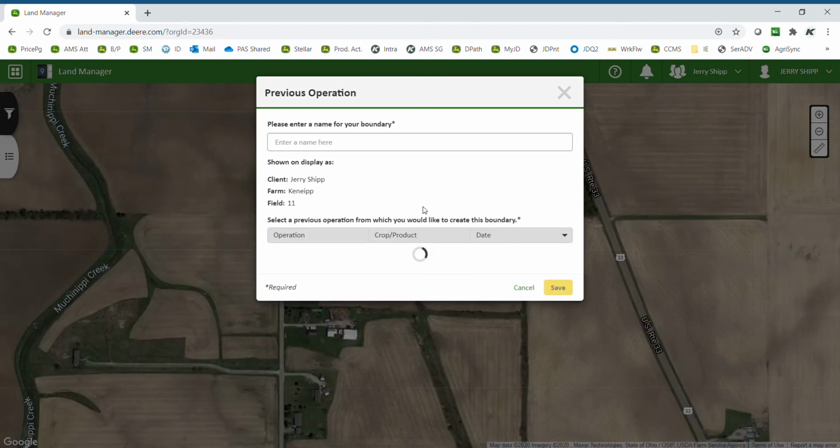Click Next. You will need to enter a boundary name. Then previous operations will show up at the bottom of the screen. Select the operation you would like to choose. It will give you a preview window. If the boundary looks good, you can click Save.